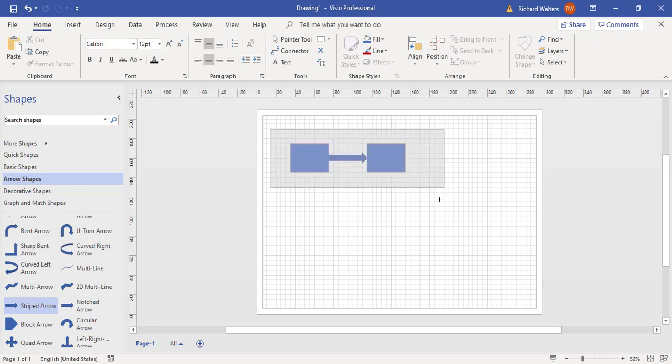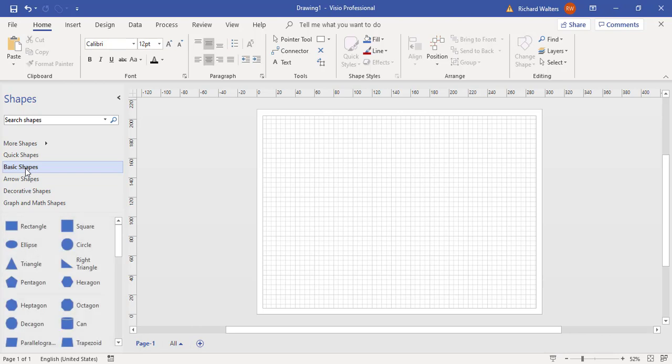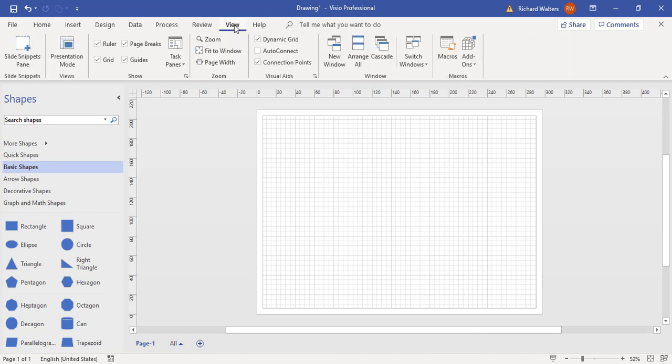So I'm going to delete these shapes, and I'm going to make basic shapes the active stencil by clicking on it, as it's bold. On the View tab, I can turn on a feature called AutoConnect. So this is how you can auto connect shapes, and it'll actually produce its own arrows. So I'm going to turn on AutoConnect. Now I'm going to pull a rectangle on the page in this example.